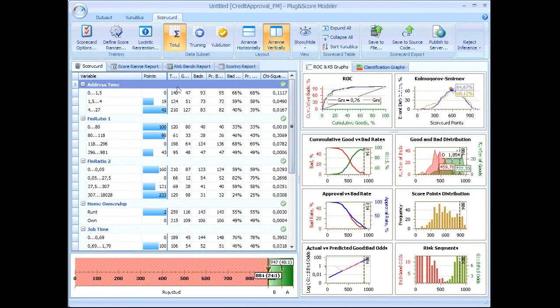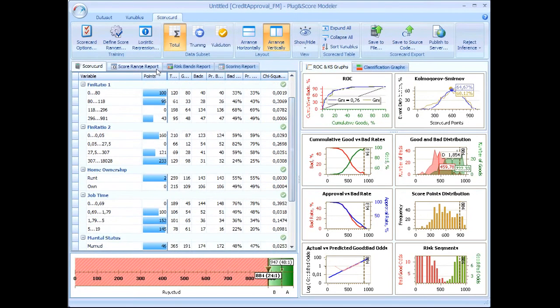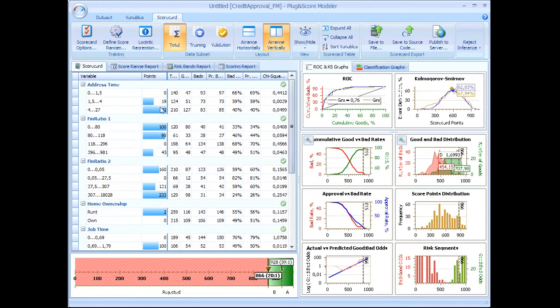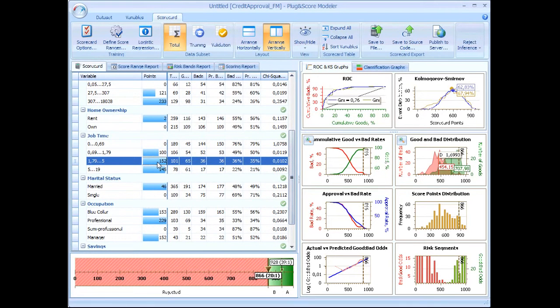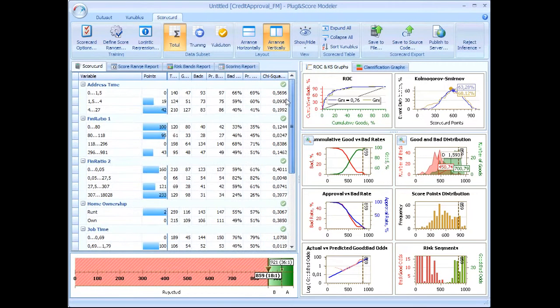The scorecard has been built automatically, and here you can see the scorecard points for each variable and each category. Here we can change the values in an expert way, for example, to restore the logical order. Here we can place 132 instead of 152. So now we can look at the right.